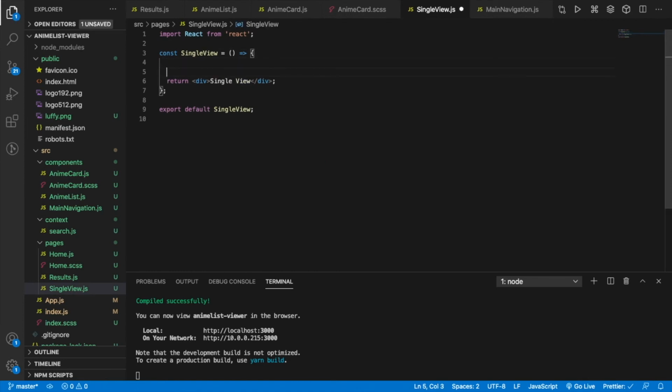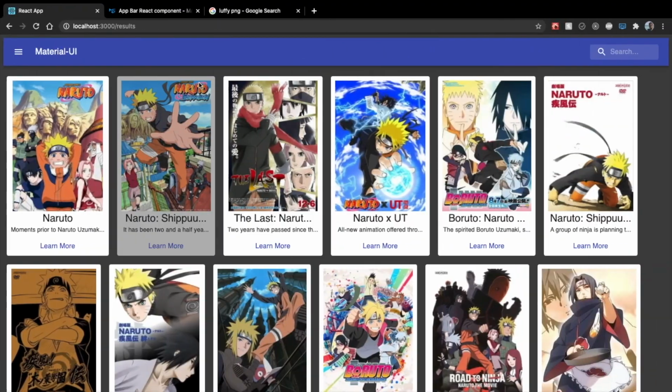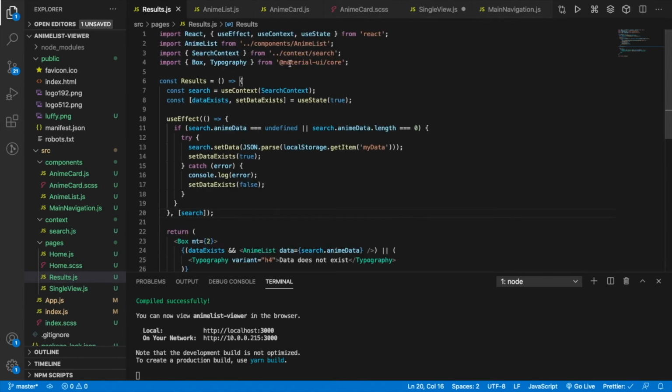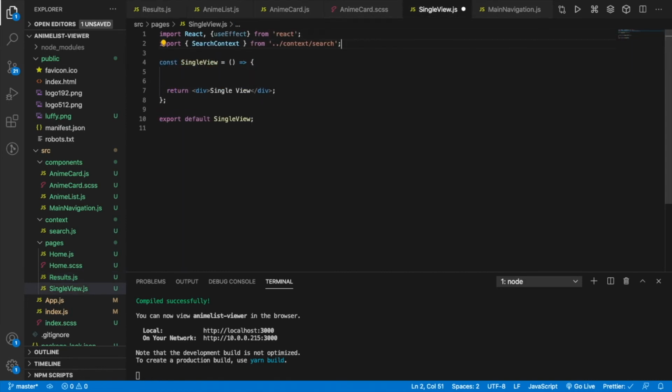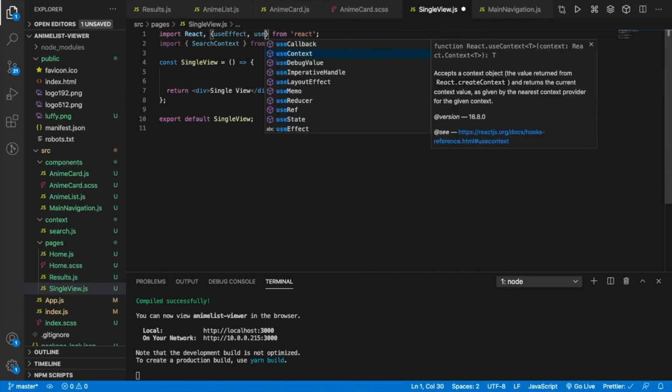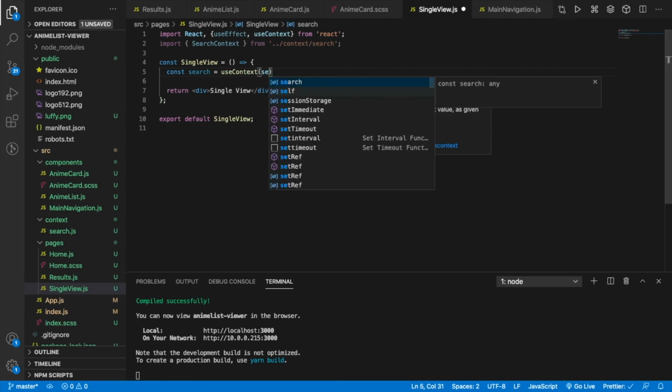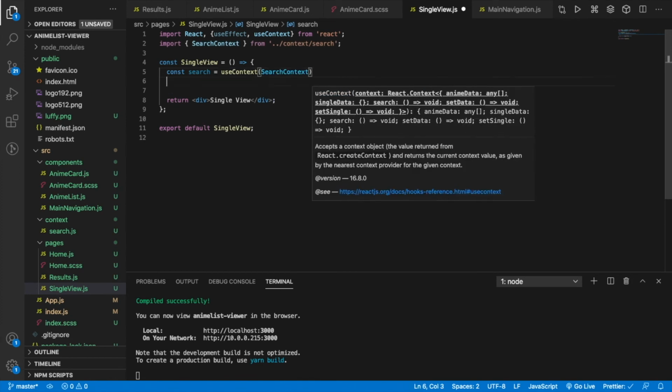Let's do a quick useEffect so we can make sure our data is coming through again. Then let's get our search context going again. As we did before, let's snag it from over here, the search context, and also get useContext. So now let's do const search equals useContext, and we want to get our search context into here. Boom, now we have search context.